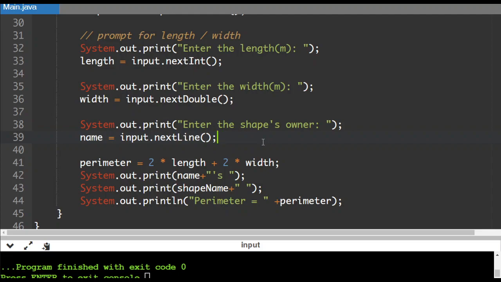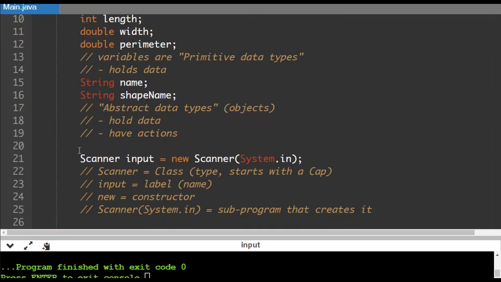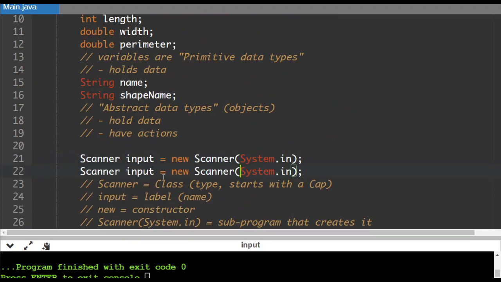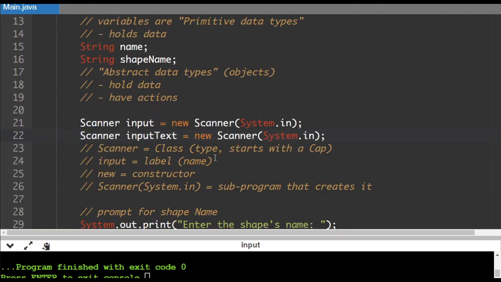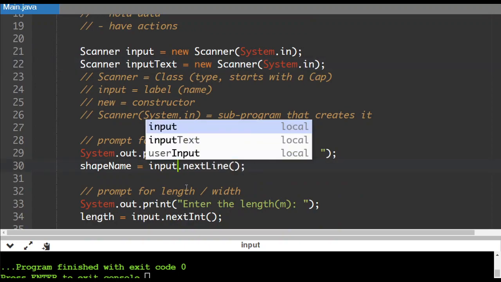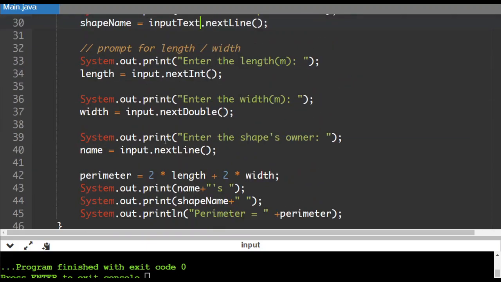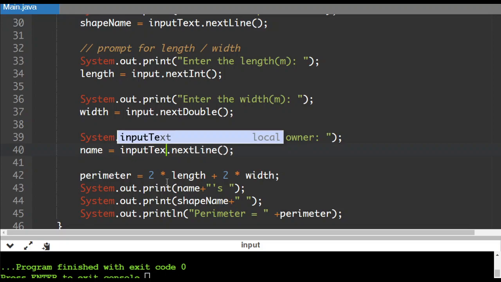So here's a quick workaround for this. What we want to do is we're going to create a separate object just to handle text. So you can name this whatever you want. We're going to make a second object and we'll call it input text. And then I'm going to use input text everywhere that I have text entry. And then I'm going to do the same thing down here.